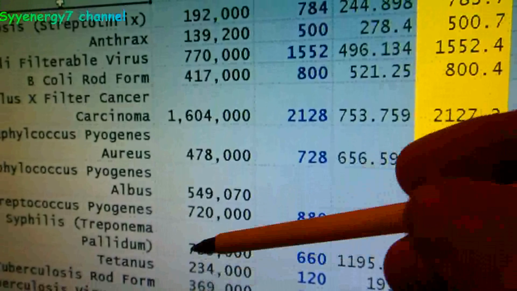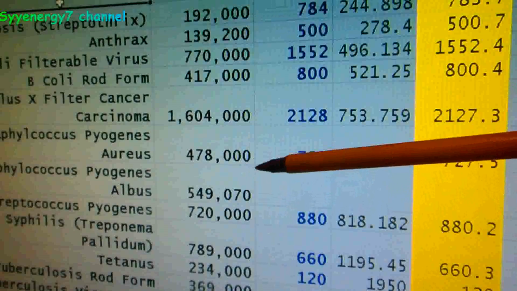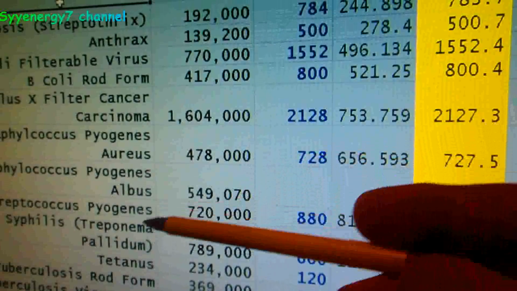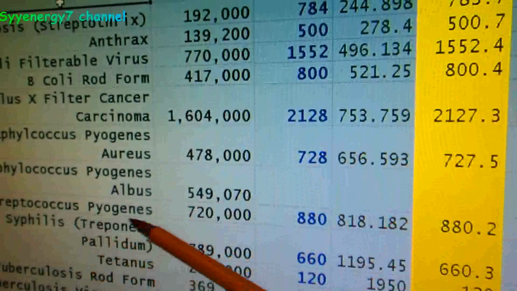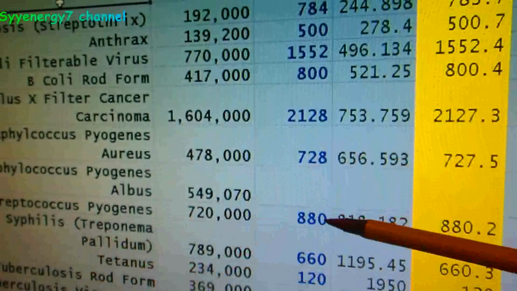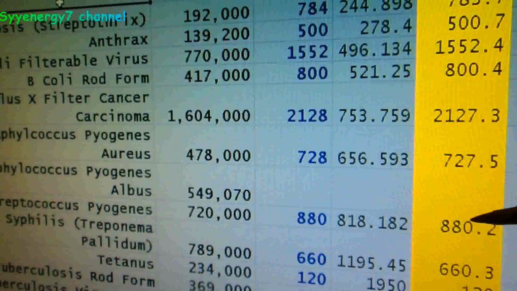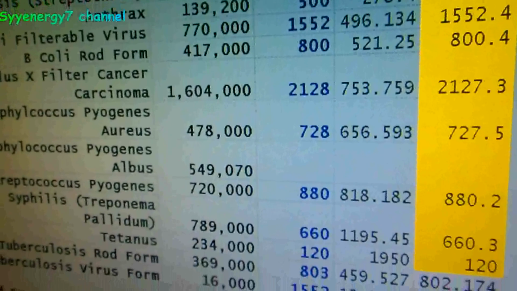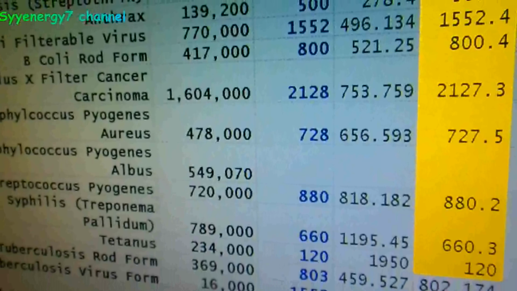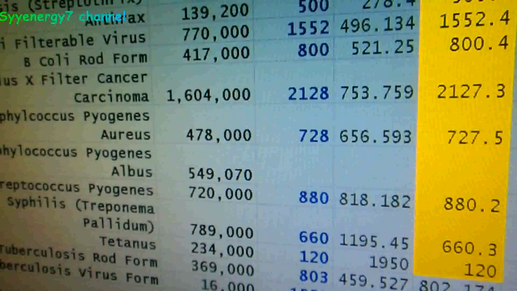But say, for instance, I didn't do this one, but say we skip over here to Streptococcus, 720,000. Crane comes up with 880. He divided by 818. He actually came up with 880.2. That would be the more correct number. See what they're doing? They're hiding their work. There is a method to the madness.